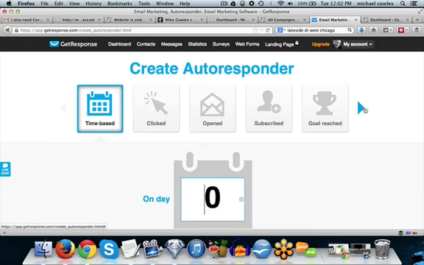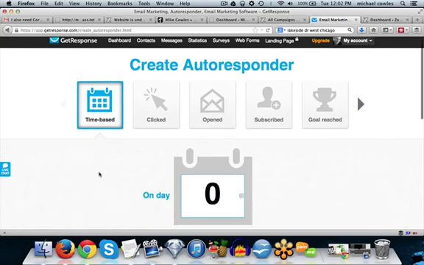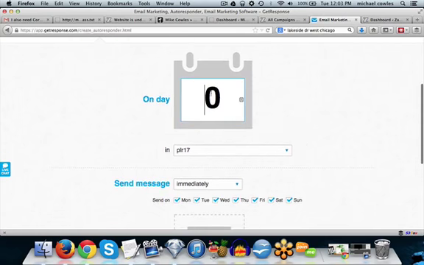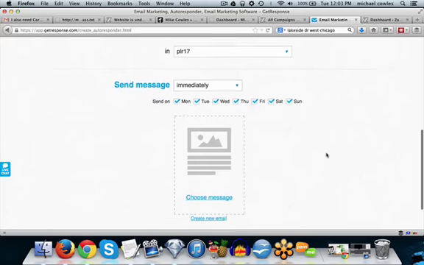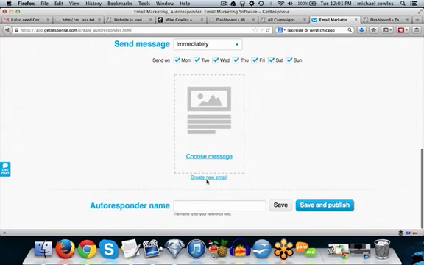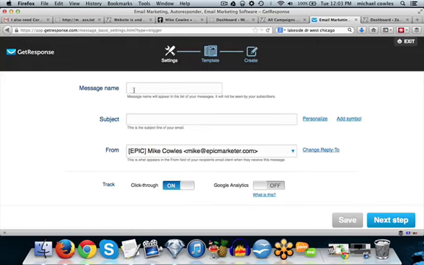Now there's a bunch of different options here. Really all we're going to focus on is this very first one, which is time-based. This is set to 0 by default, and what that means is that as soon as they opt in and enter their email address, they're going to get this message. So we're going to leave all that the same, leave all this default, and come down here and click on create new email. Now for the message name you can put whatever you want.